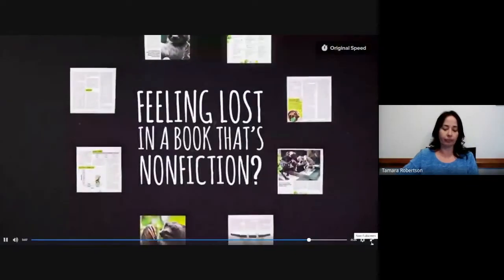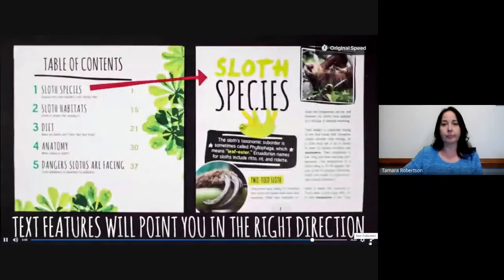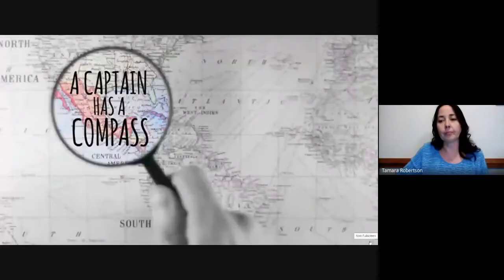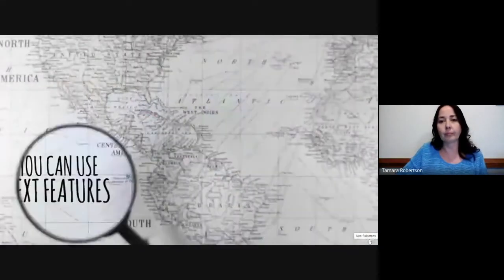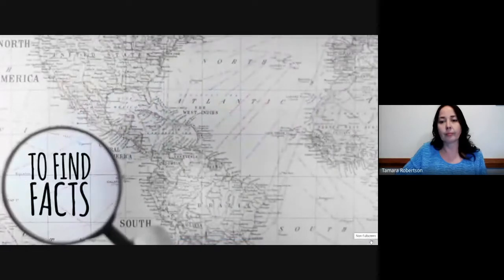Feeling lost in the book that's nonfiction? Text features will point you in the right direction. The captain has a compass, the pilot has a map. You can use text features to find facts.